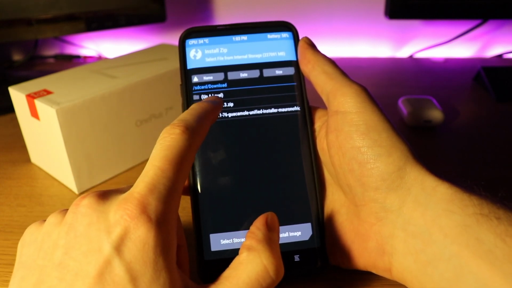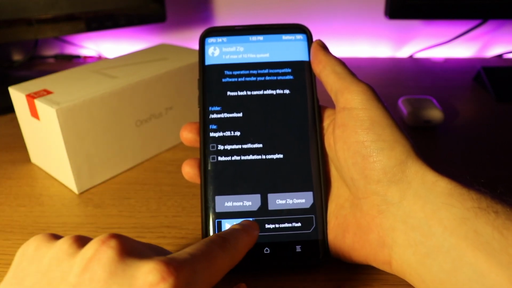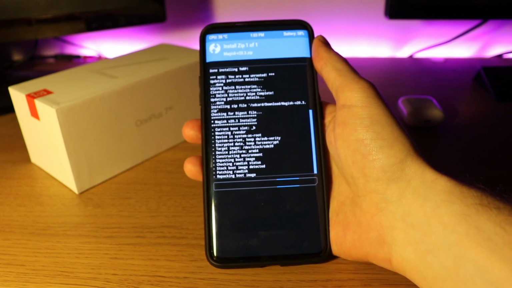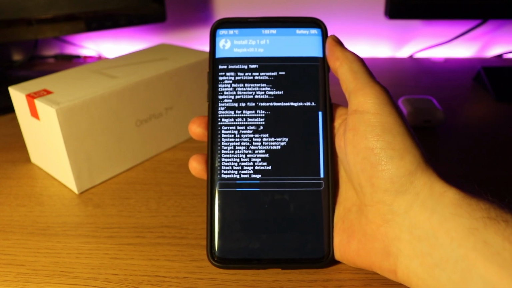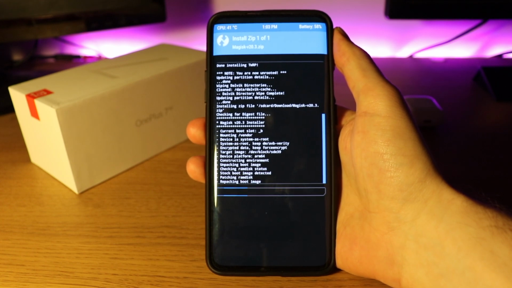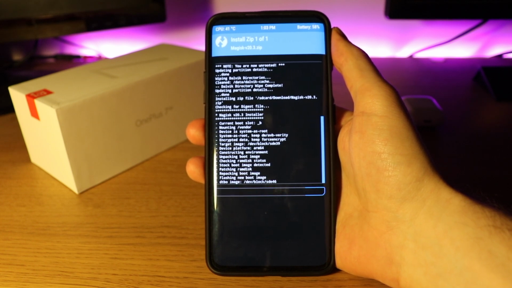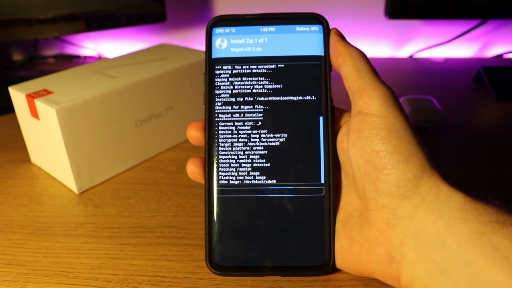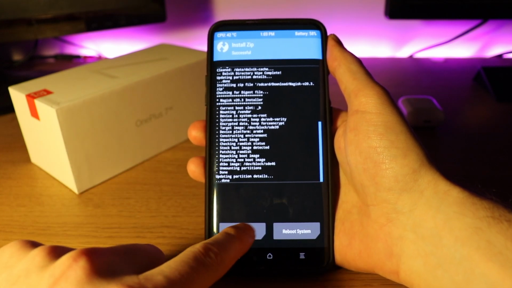So go back into your downloads or wherever you saved it, click magisk.zip and do the same as what we did before. Swipe to confirm flash. This might take slightly longer. Okay, so successfully done. Again, you can wipe dalvik.